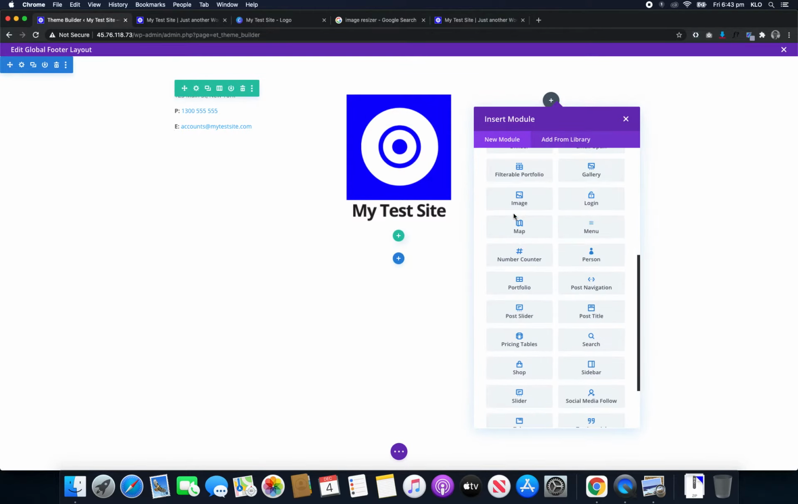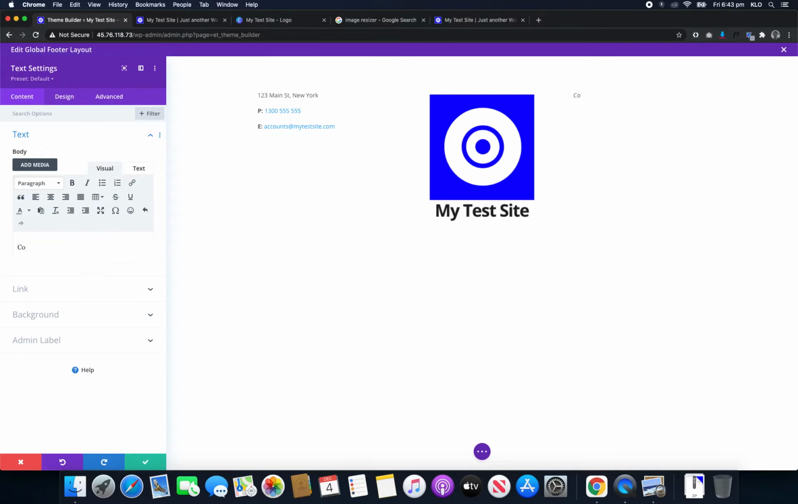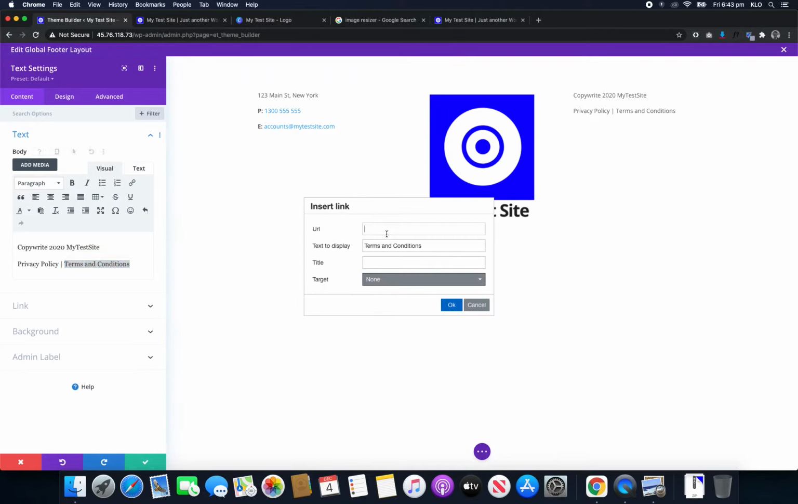On this side, we're going to do the same thing. We're going to get a text box, and I don't have the copyright symbol, so let's just say copyright 2020, my test site, and then we'll have something along the lines of a privacy policy. Then let's put a space, and we'll say terms and conditions or something like that. You could link these to wherever. I'm just going to link them to nowhere.